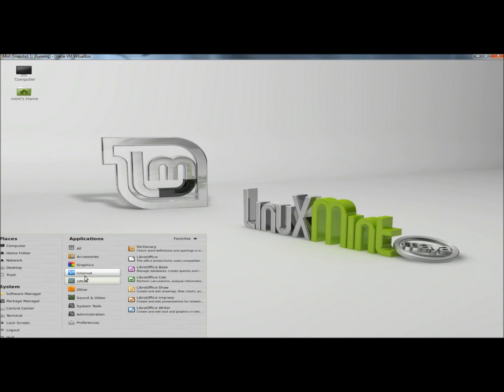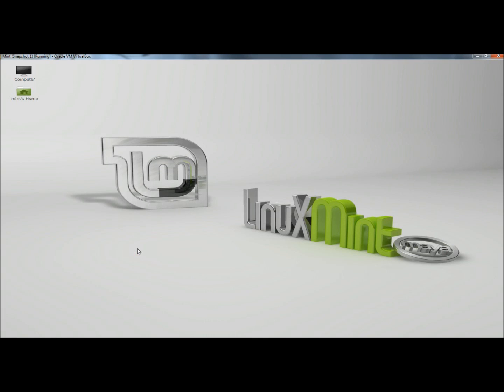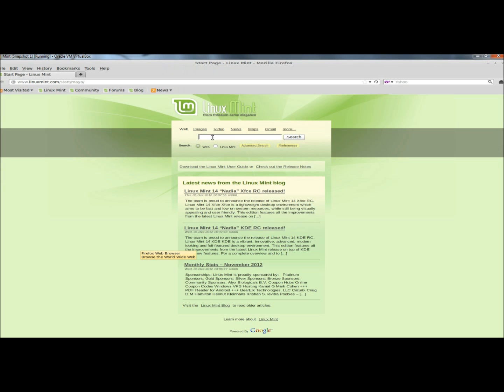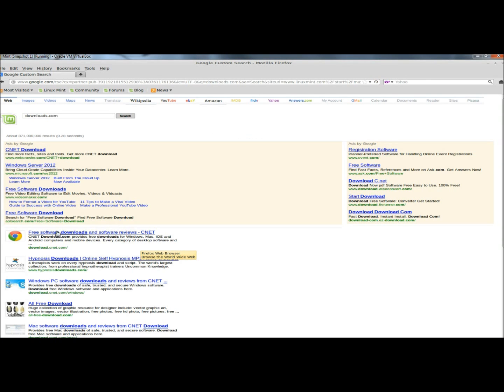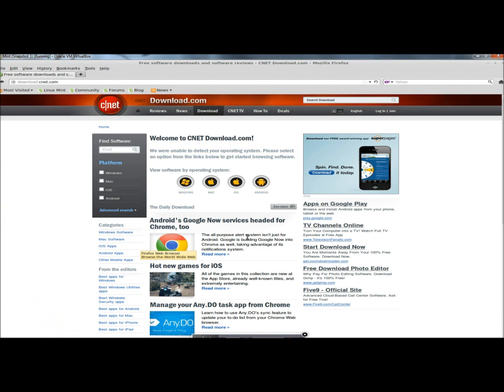Next, under Applications, I'm going to go to Internet, and then I'm going to open Firefox. In the search box, I'm going to type downloads.com and hit Enter. I'm going to click on the free software downloads and software reviews from download.cnet.com link. And I'm just going to choose a random Windows application to download.